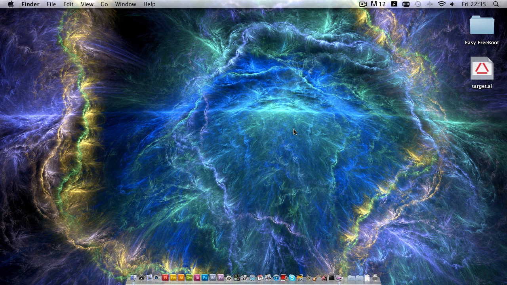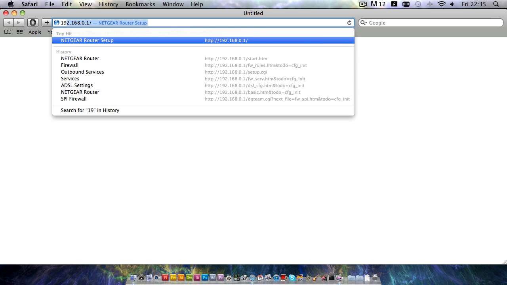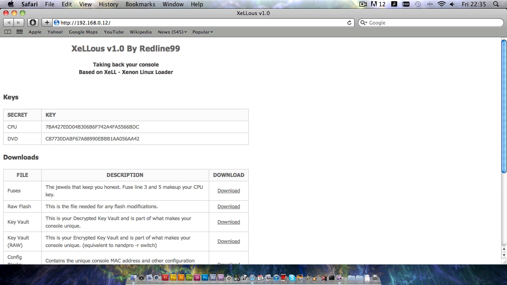Now, as per usual, I have planned ahead, and for this tutorial, I'm going to be getting my NAND dump and CPU key using the HTTP interface of FreeBOOT, or XLS to be more precise. So let's go to Safari here, and I will open up the following IP address. Yours may be different, it may not. 192.168.0.12. Okay, here is our XLS interface.